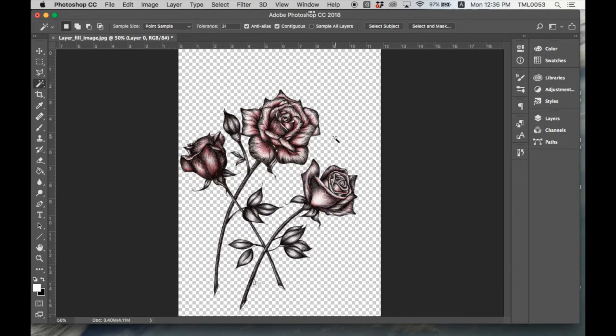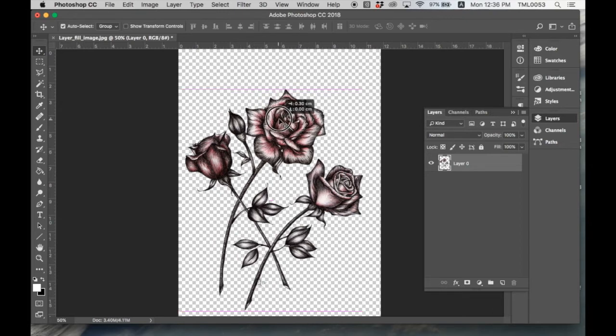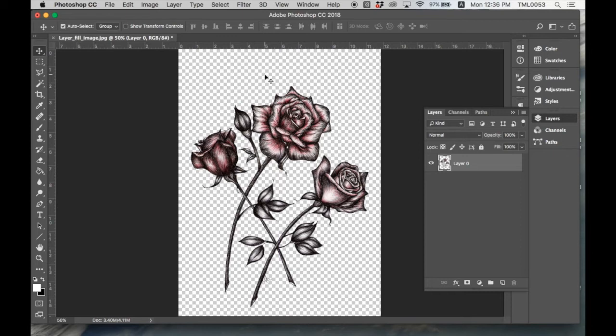So now let's have a look at the layers. So you can see that this layer is a transparent layer, and if I click on the selection tool here, and if I move, I can move this object here freely. Okay.